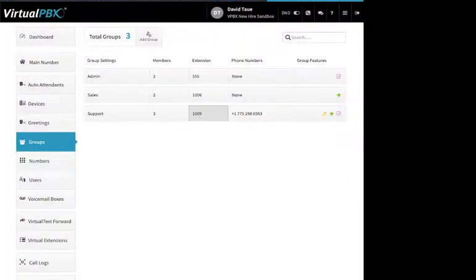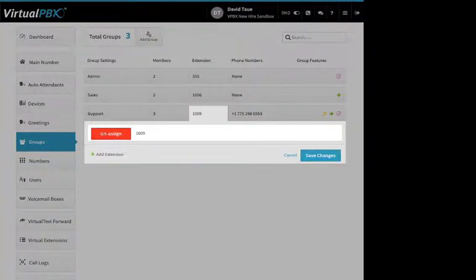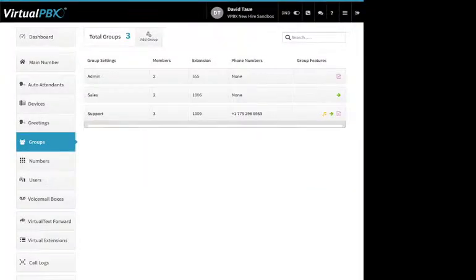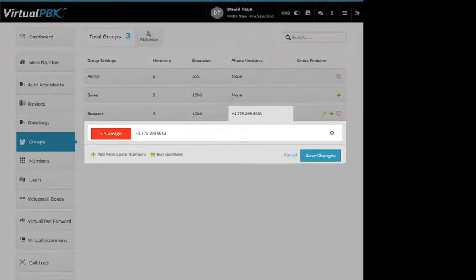Extension box, you can have multiple extension numbers on a group. Just click on add extension and add the extension number. Phone numbers, just like on users, you can add phone numbers directly to a group. And just like on users, this phone number does not have hours of operation. It's available 24/7.